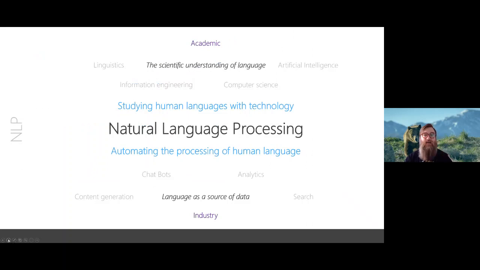As you can imagine, this is expanded out over time, both from the academic side and from the industry side. On the academic side, you're thinking about that scientific understanding of language. So this includes linguistics, information engineering, computer science, all under the bounds of artificial intelligence. And it's about studying human language with technology. On the industry side, we've seen the emergence of things like chatbots, which in some senses are very much like the Turing test itself. We've seen ideas of content generation, and within that, you find this thing called NLG, or natural language generation, which is under this overall mantle of natural language processing. You'll see analytics of language, and essentially what you're considering here is language as a source of data.